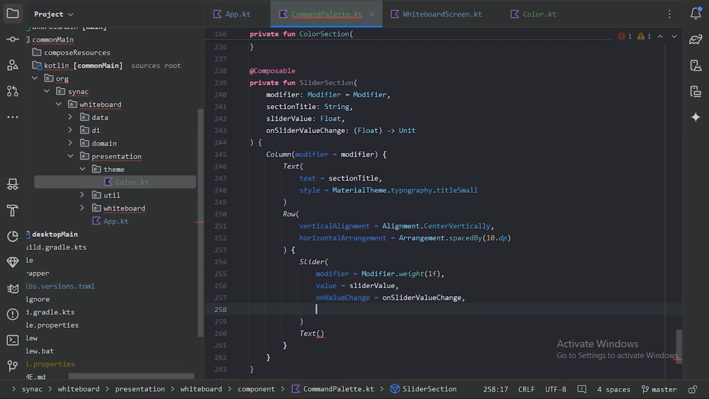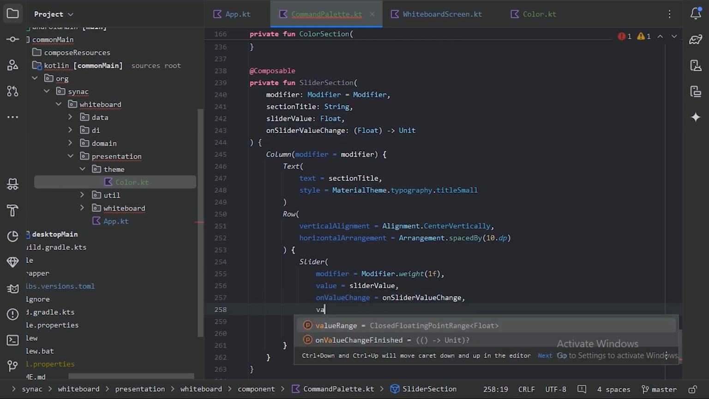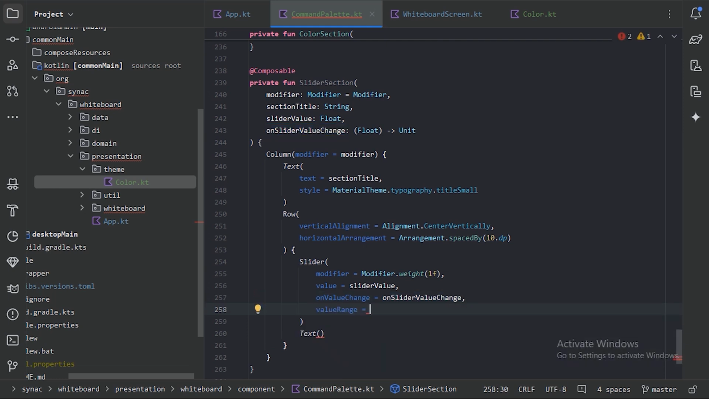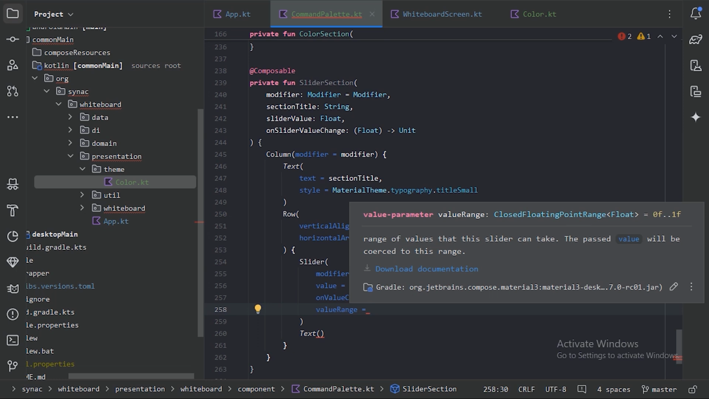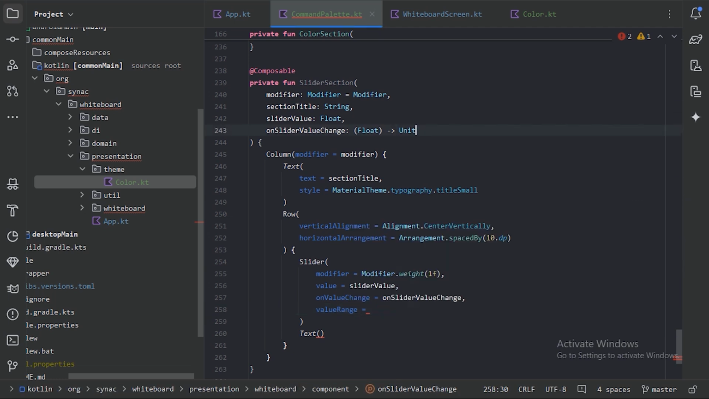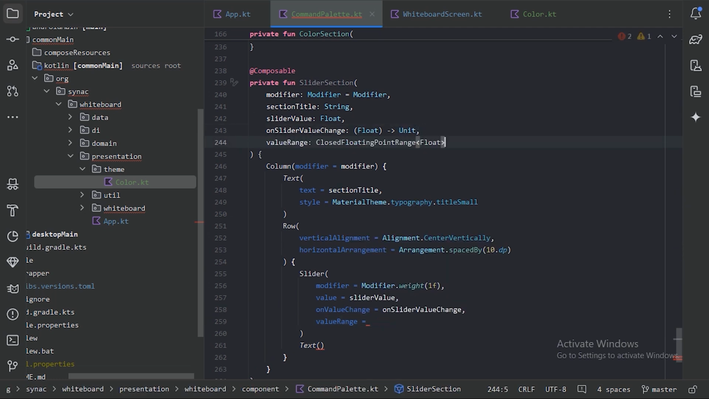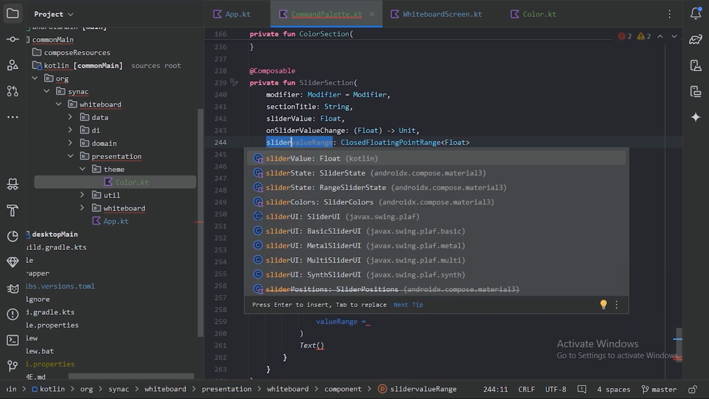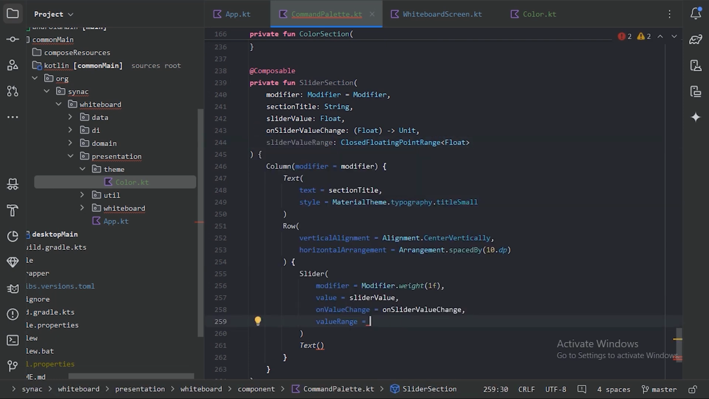And one more thing we need to provide is the value range. So here we need to specify what will be the range of this slider, and this needs to be the closed floating point range, and by default it has this 0 to 1f, and this value also we will provide through the parameter, and rename it to slider value range and attach it to here.